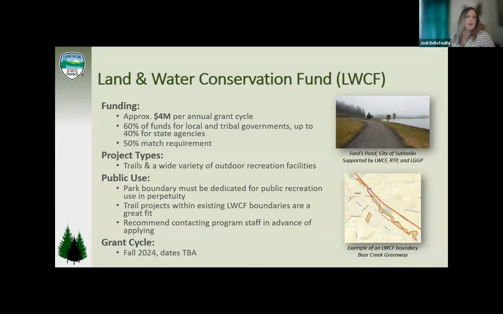The next program is the Land and Water Conservation Fund. This is another federal program that our department is responsible for administering for the state of Oregon. This program has about $4 million available per year, and that's made available through an annual grant cycle. Eligible applicants for this program include local governments, tribal governments, and state agencies. At least 60% of the funding is set aside for local and tribal governments, with the remaining funds for state agencies, but we can use more than 60% for local and tribal governments, depending on who applies each year. And this program has a 50% match requirement.